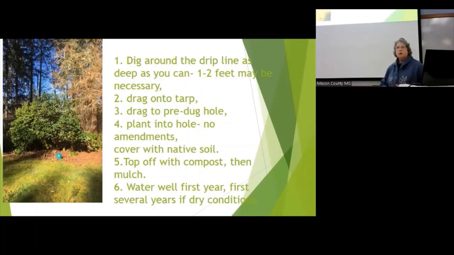Luckily, we didn't have very far to go. And if I was going to be out taking it on the freeway, we would have covered it with a tarp to try to protect the leaves from wind, because that could just absolutely decimate a plant if you're transporting it long distances. Then we figured out where we wanted it, and we dug a hole and then put it in the hole, no amendments.